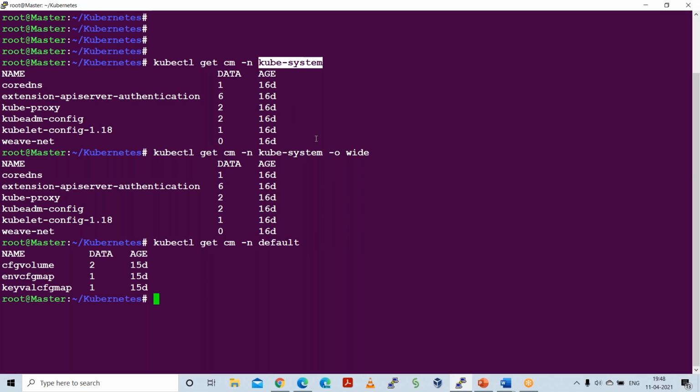Yeah, it is there. I think somebody else has created this config map. That's why it is showing it. And do you have any other namespace? Kubectl. Let me create one namespace quickly. Kubectl create namespace called production, or prod.